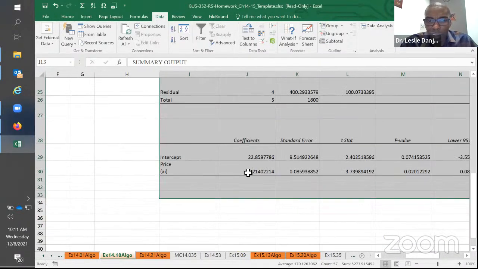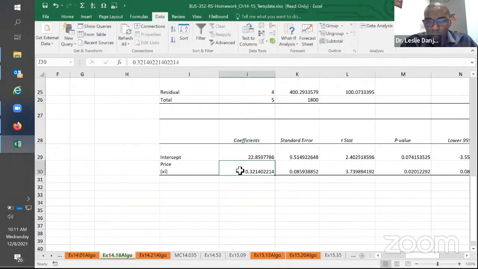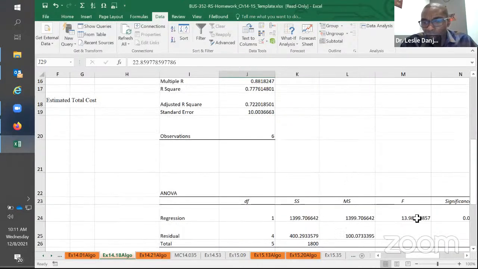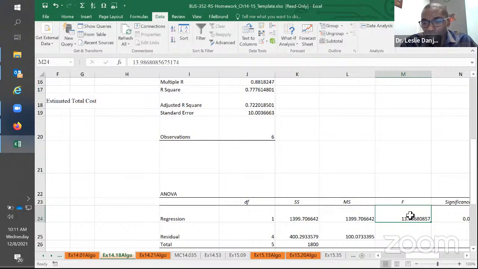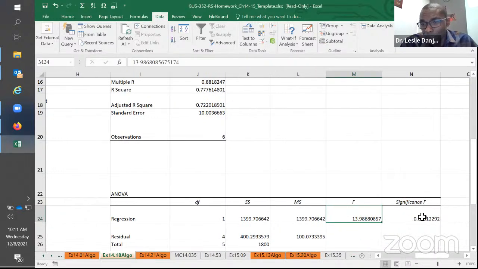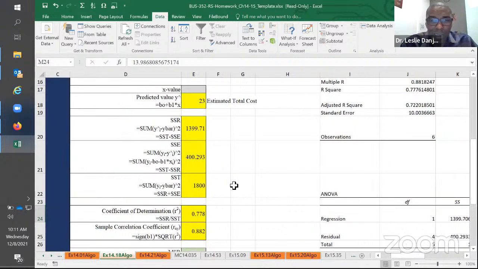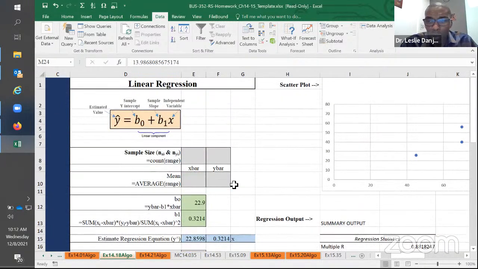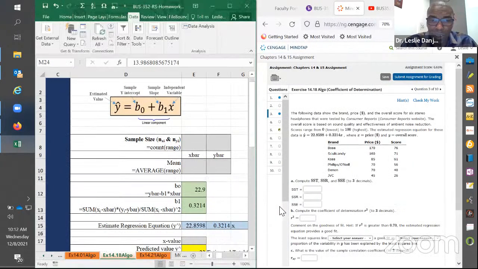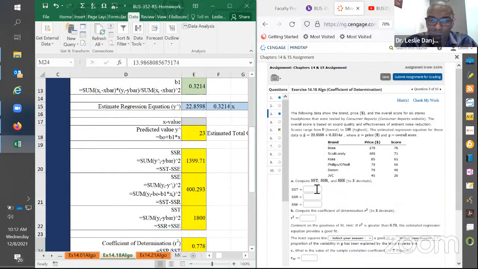All right, here is your B0, here is your B1. All right, here's my F-stat value. It's pretty big. So, I would say it's rejected. My alpha value is less than my significance F value. So I would say this is a rejected type example. What that means is that my independent variable affects my dependent variable. All right, so let's plug in all of this information and see how we can get this rolling.